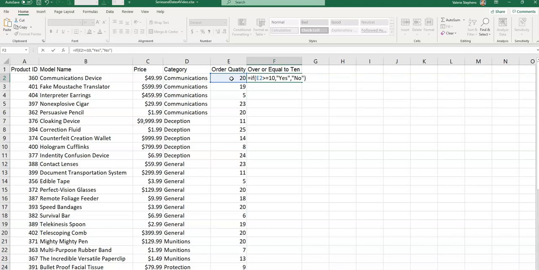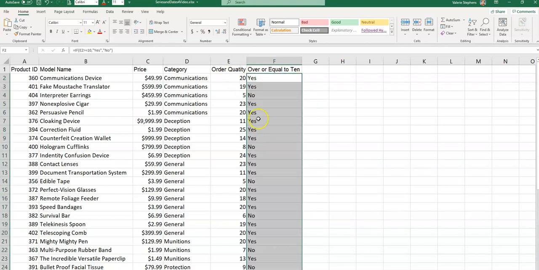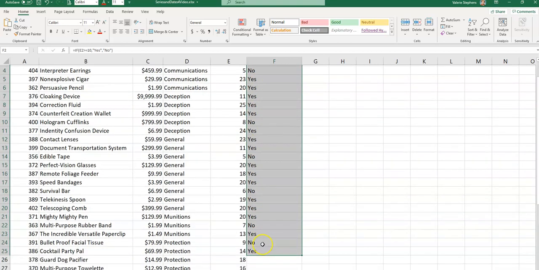and end with our right parenthesis and select enter. And it says yes, this is over 10. And now we can drag our formula down and see that it worked just right.